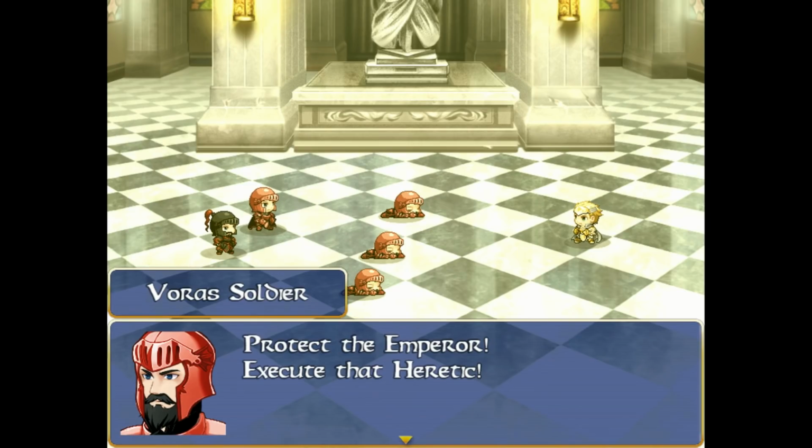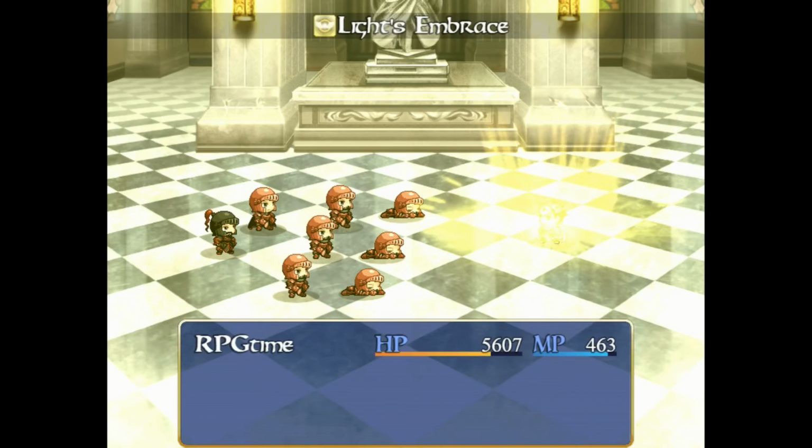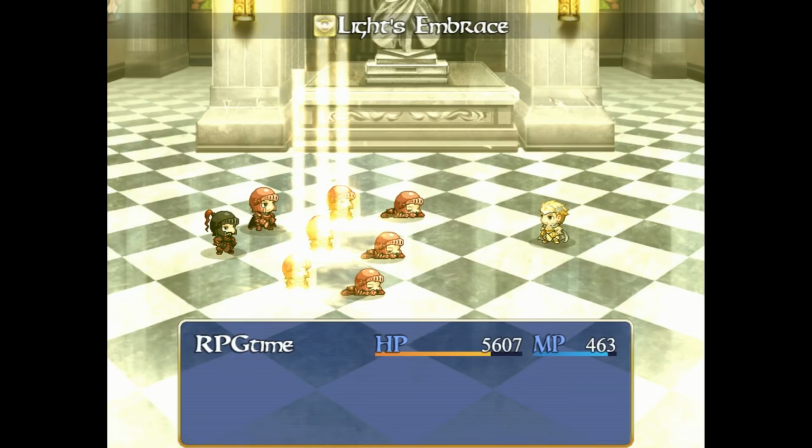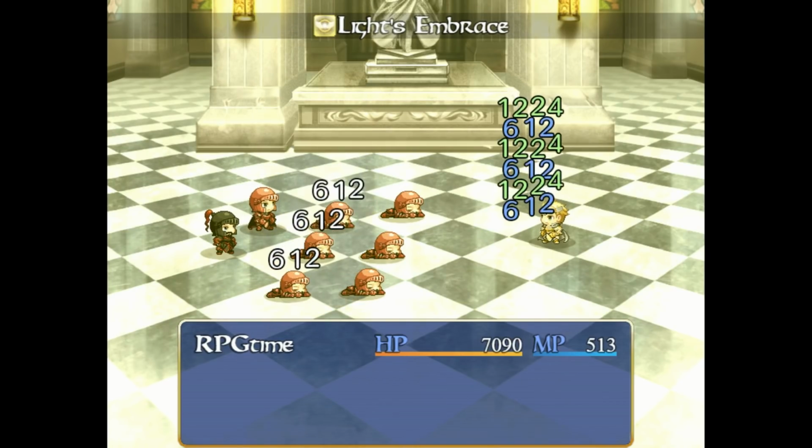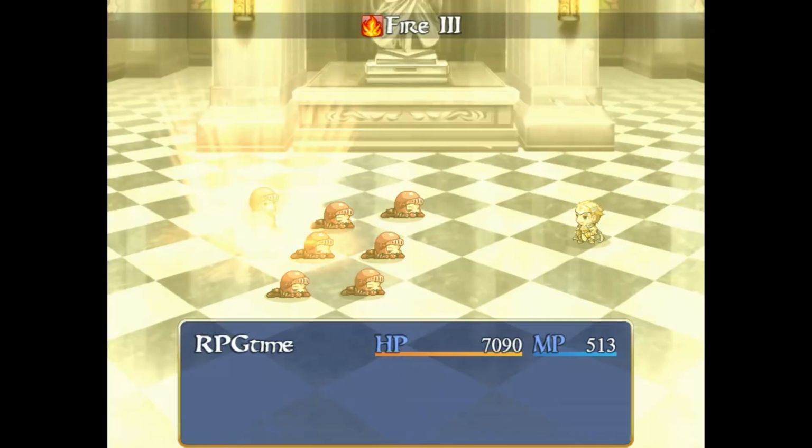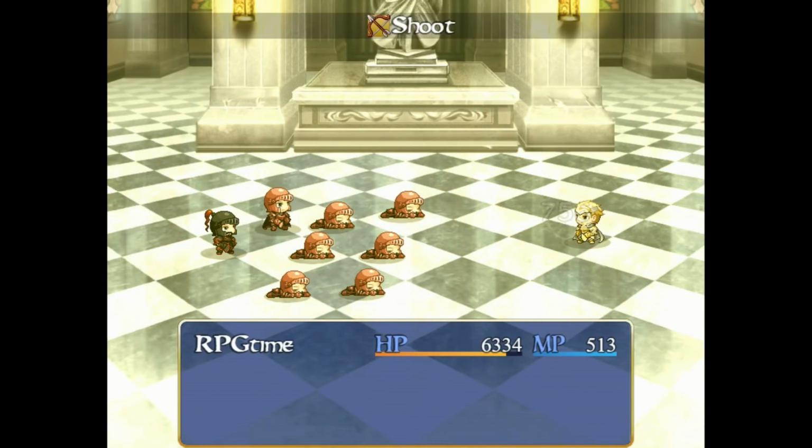Protect the Emperor! Execute that heretic! Oh, come on. Don't execute the heretic. The heretic is too powerful.